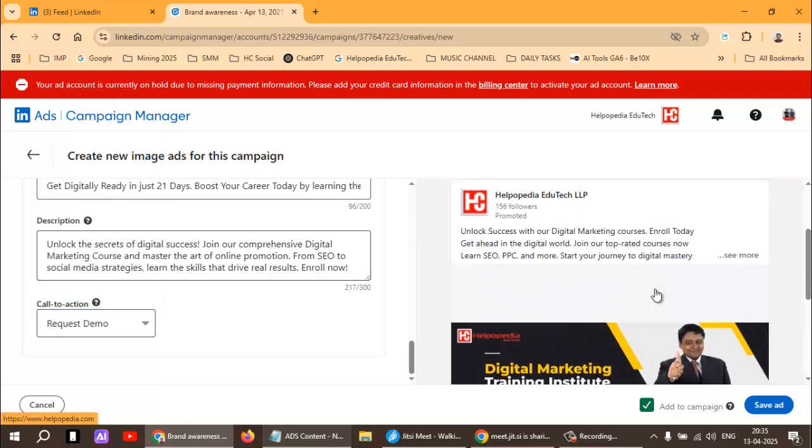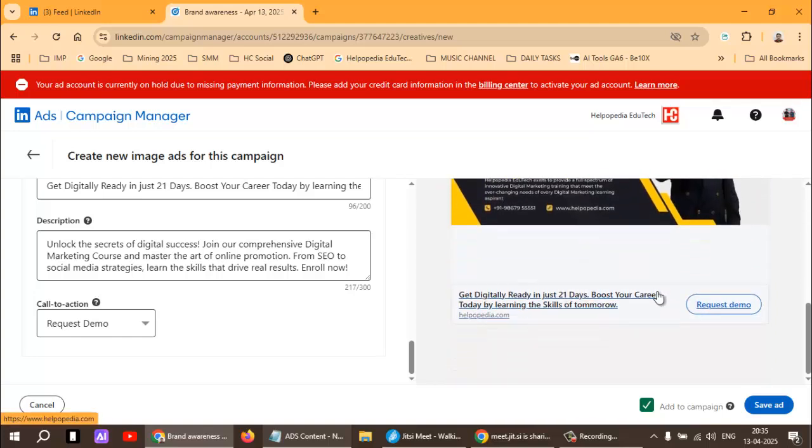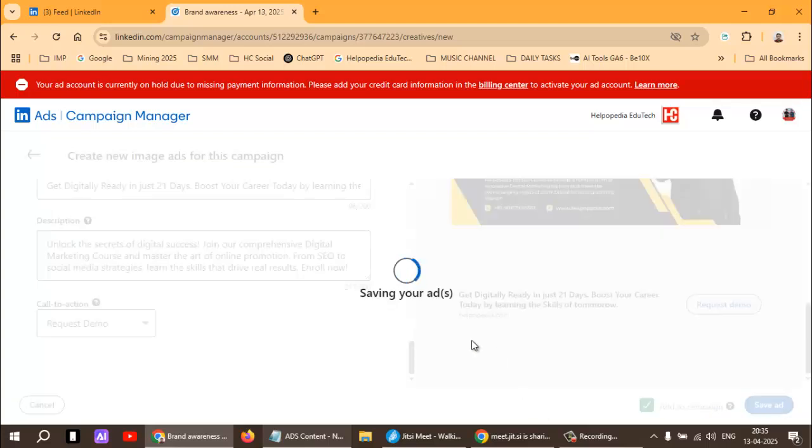Now we can see our ad on the right hand side. The ad is created with the button request demo. So this is done. Now I can click on save ad. Now my ad is getting saved.